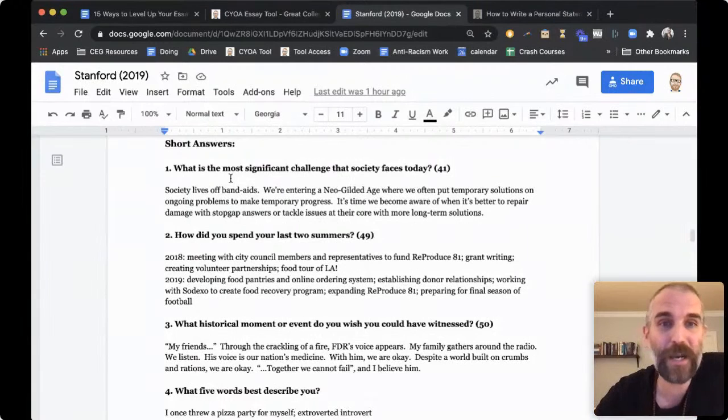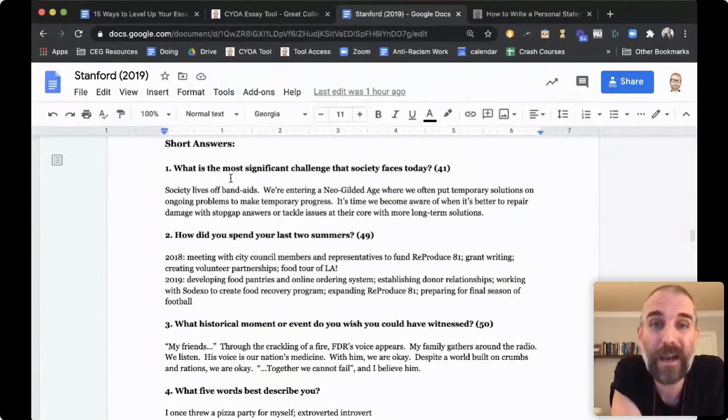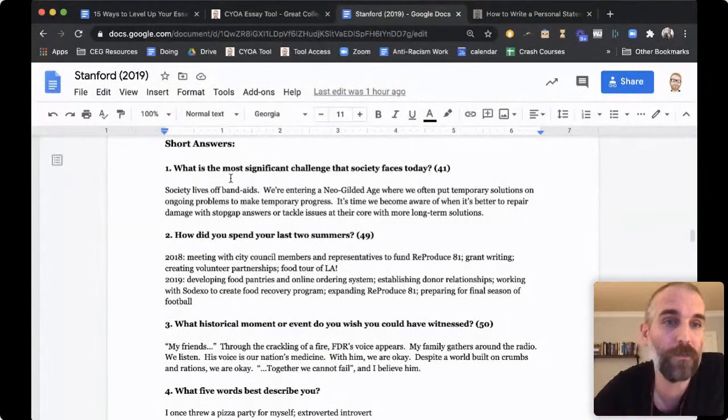Most significant challenge our society faces today: society lives off Band-Aids. We're entering a neo-Gilded Age where we often put temporary solutions on ongoing problems to make temporary progress. It's time we become aware of when it's better to repair damage with stopgap answers or tackle issues at their core with more long-term solutions.